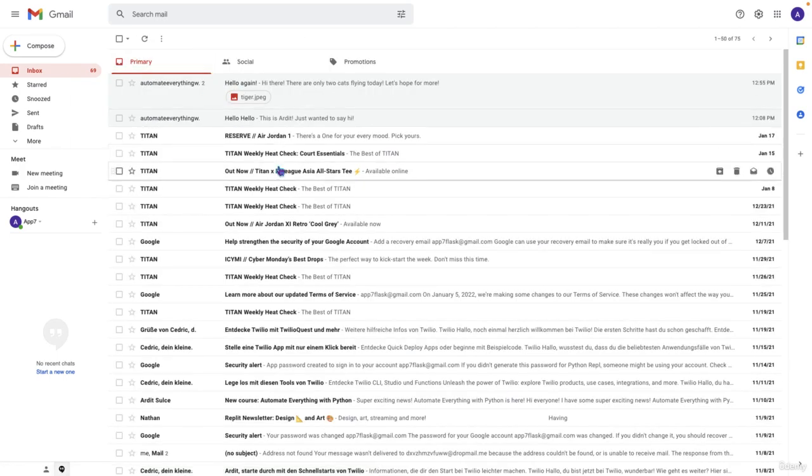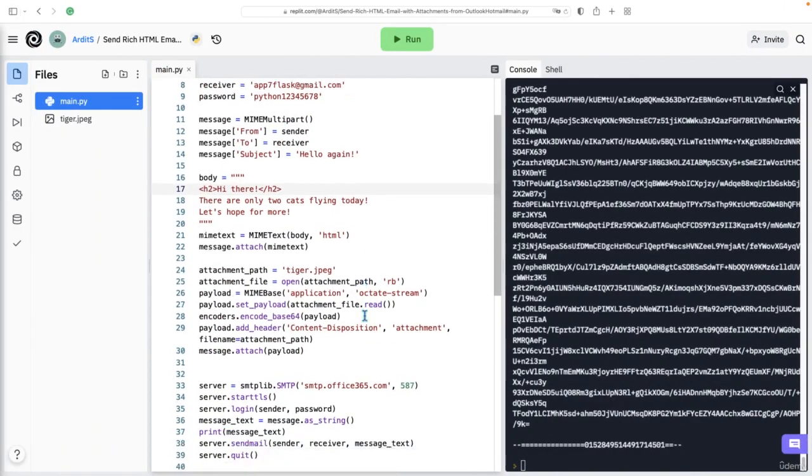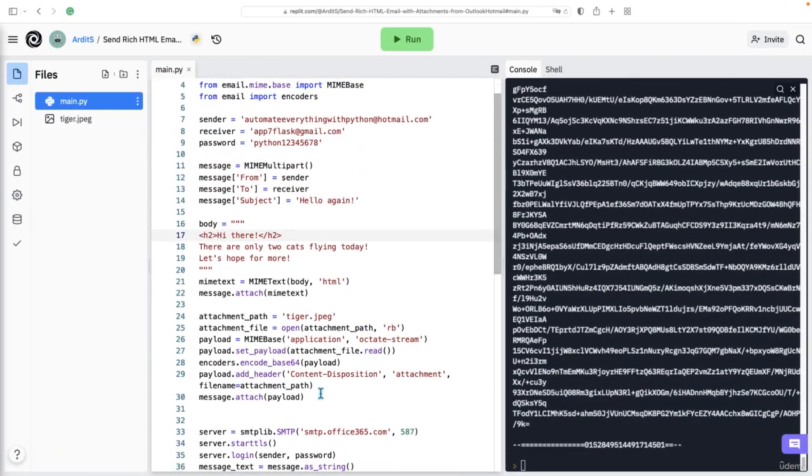So that concludes this video. This is how you send an email and attach a file to that email using Outlook or Hotmail.